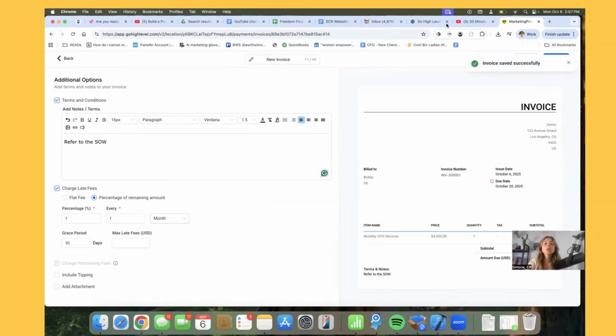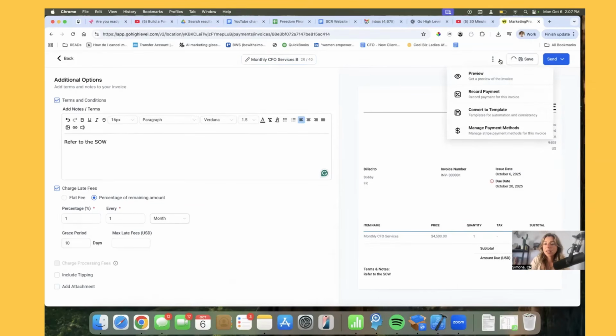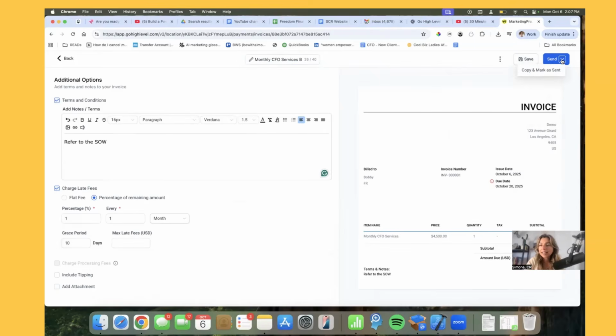Now, it's still called new invoice, so let me call this monthly CFO services, Bobby. Save. Now, I can convert this to a template. As you standardize your workflow and what you're actually selling to clients, this is really cool because it's going to save you a lot of time. And then I can send it and make sure that they have reviewed and analyzed the template. I'm going to show you what that looks like.